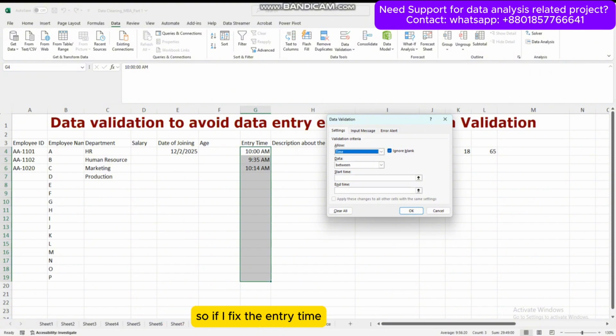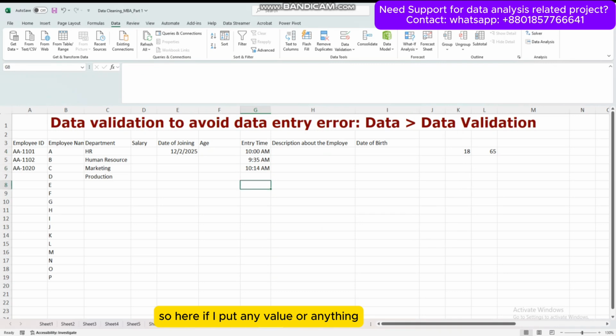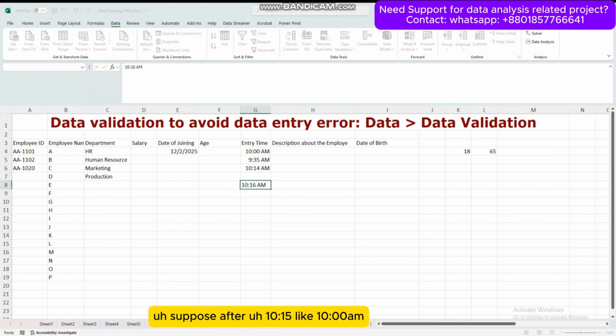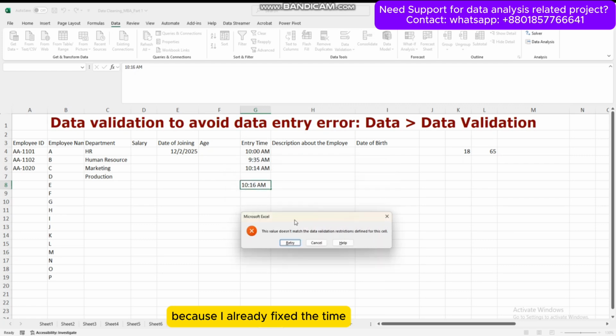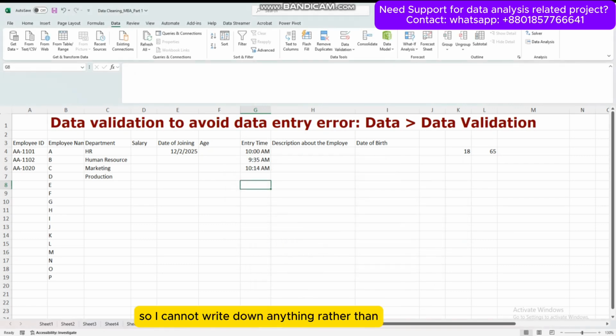So if I fix the entry time, suppose the start is 10:30 a.m. and the end should be 10:15 a.m. It's kind of an entry time list. Here if I put any value after 10:15, like 10:16 a.m., it will not allow it, because I already fixed the time. I cannot write anything other than the fixed time.